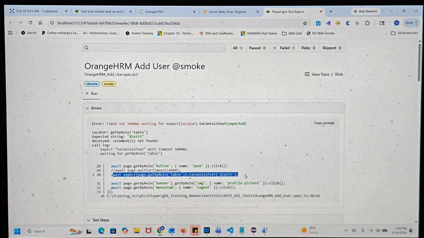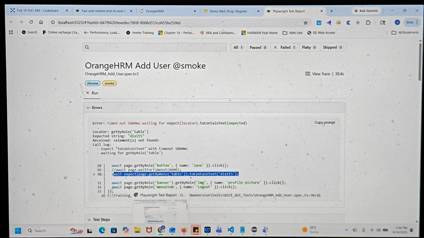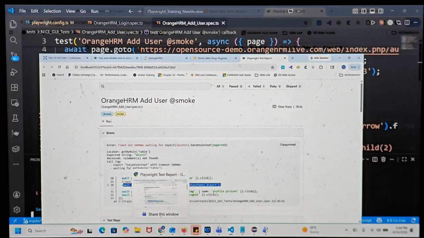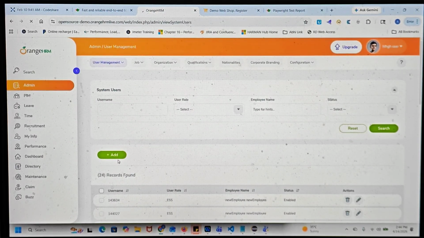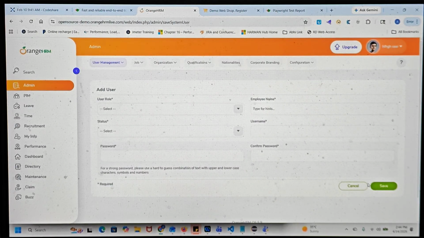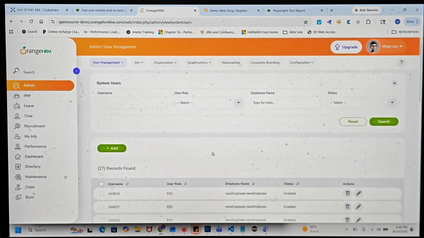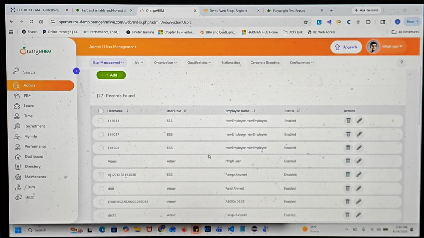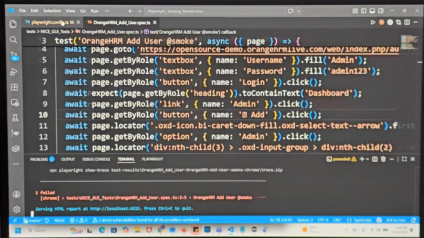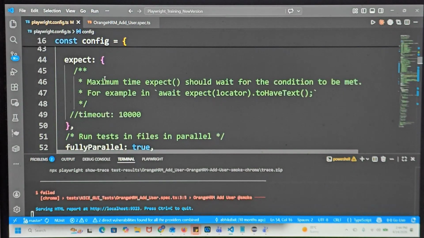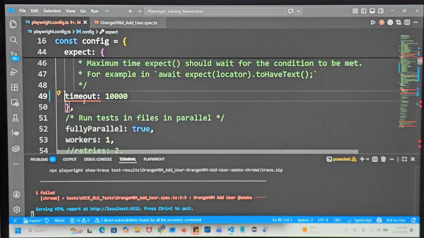Can you see it? What could be the reason why the assertion is failing? What comes to your mind? Whenever we add a user, you would have noticed one thing. Whenever we add a user and click on the save button, it takes time to come to this page, correct? Now, the first thing that will come to my mind is the timing, so I'll go to the config and here I'll increase the time. We have discussed this, right?